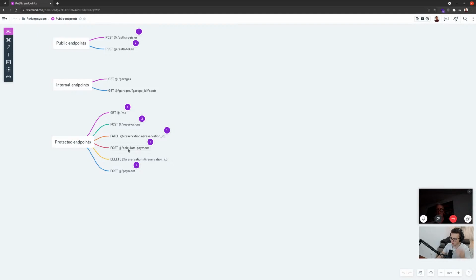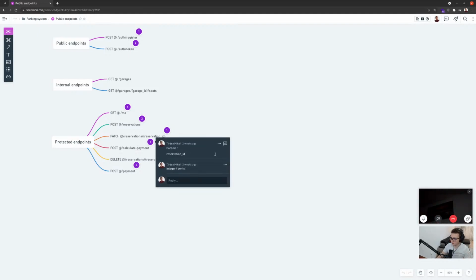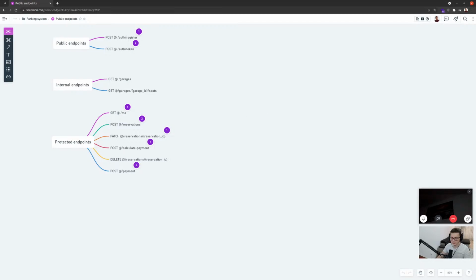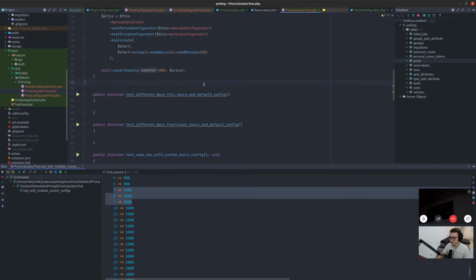Okay. So what we want now is the calculate payment endpoint. I don't think we have this yet. It should accept a reservation ID, and based on the reservation ID, we'll get the spot. We'll get all these spot attributes, and we have a base price. We have the dates from the reservation, and we should get an integer back. So let's whip that up fast.